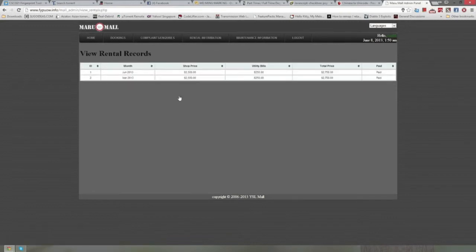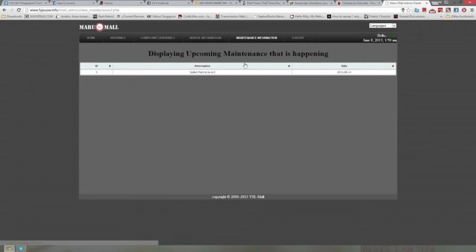For rental information, you can actually see the rental statements of your shop price in the breakdown of utility bills, shop price, and total price, and whether you have paid or not. It will be shown in red with a payment issue. For maintenance information, they'll be showing the upcoming information of maintenance that is happening, so that tenants can actually avoid if they happen to use that place often.